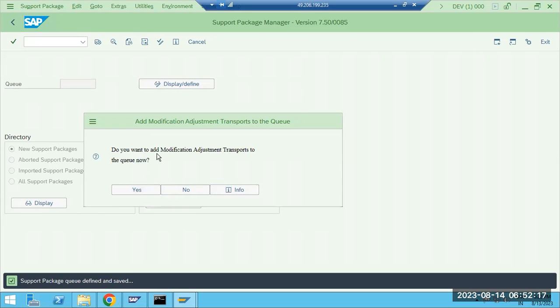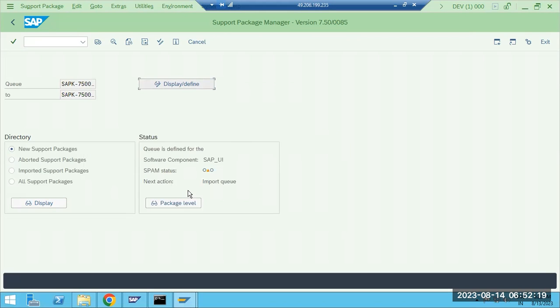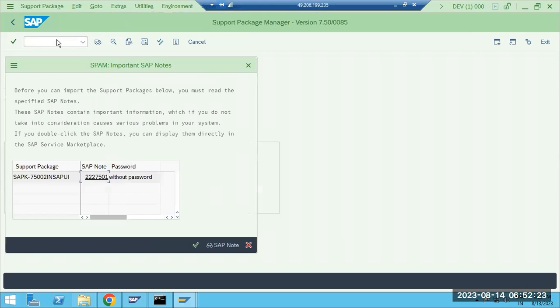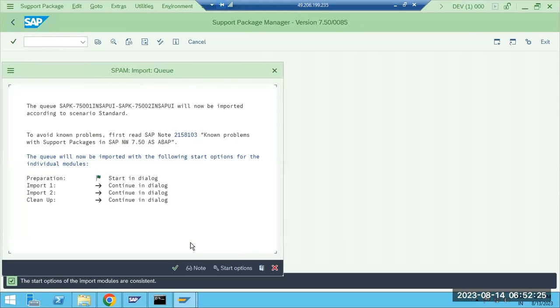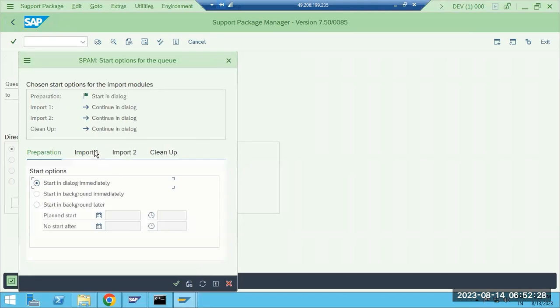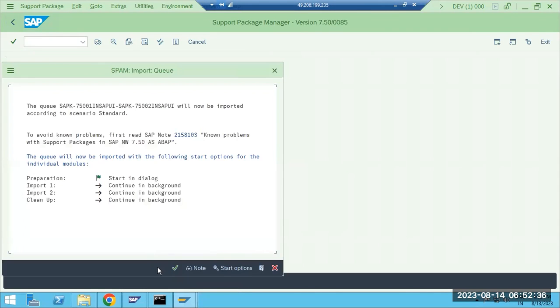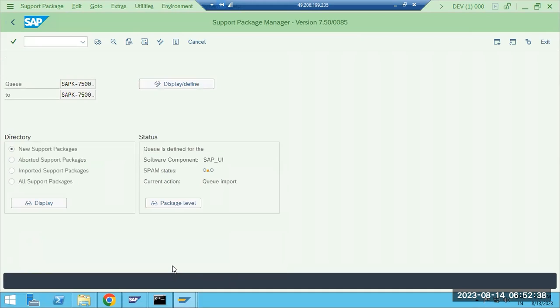Do you want to add the modification adjustments? No. Then see here, the SPAM is getting updated. Go ahead and import the queue. Now the queue is defined. Now you are updating. There are a total of 4 phases. Preparation in the dialog mode, then import 1, import 2, which you can run in the background mode. So now start importing the patches.